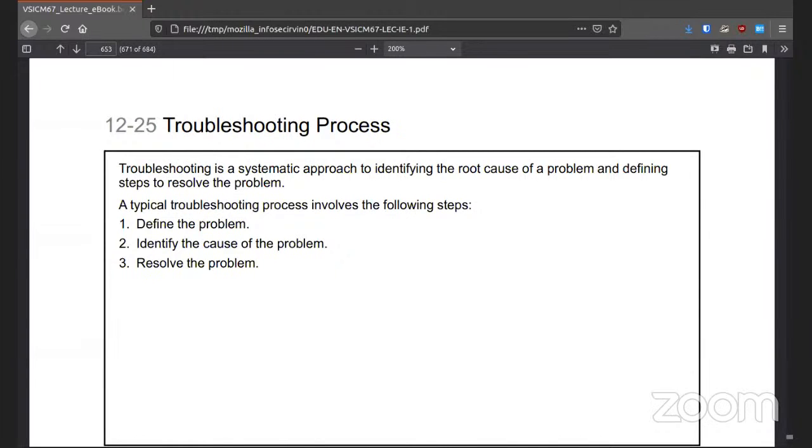We have to identify the cause of the problem. We have to obviously resolve it. And number 4, which is not here, is we have to document it. We have to document the problem and its resolution.